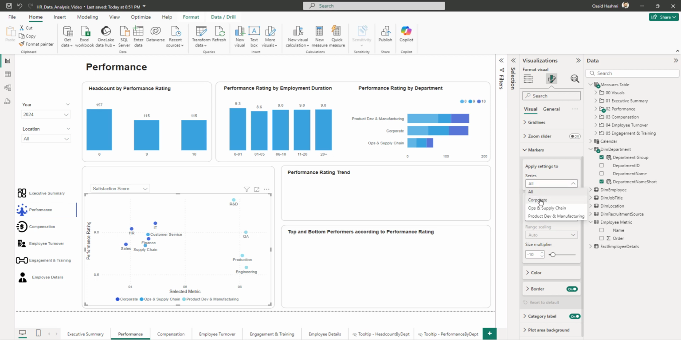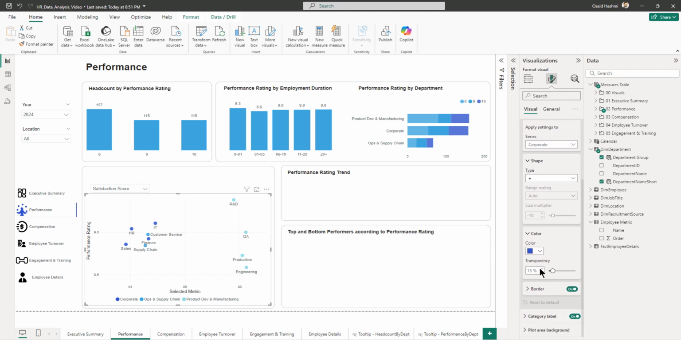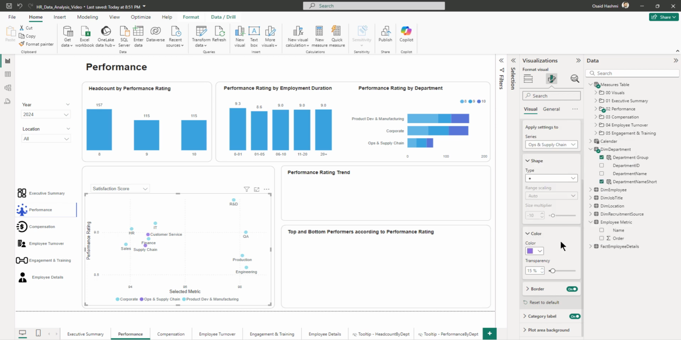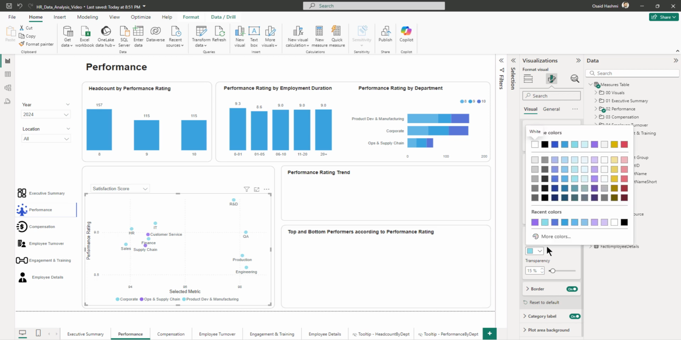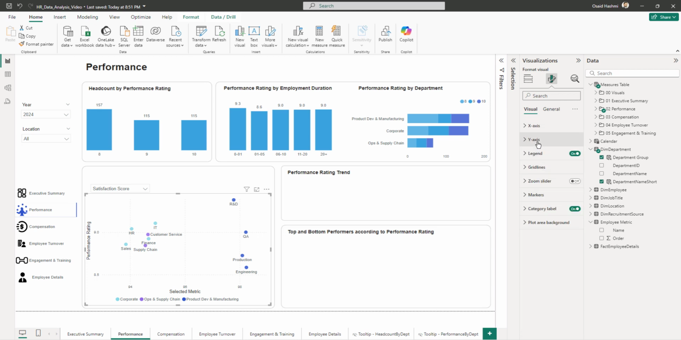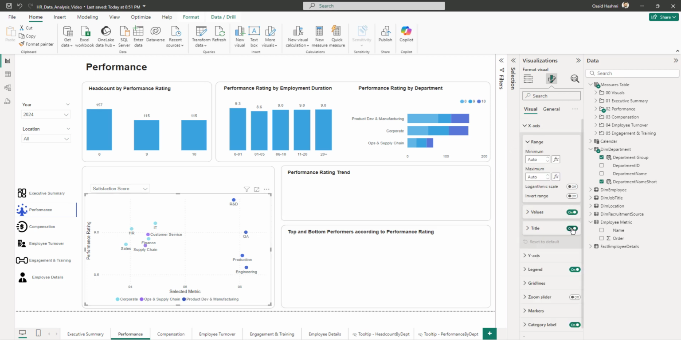We will now set the color for each of the categories. So let's say if we go for corporate, we are going to set the color for corporate as this one. And then for ops, we are going to set the color this one. And for productive and manufacturing, the color should be this. This is perhaps the color scheme that we were following in the previous one, so that's why we are keeping it like this. And last but not the least, we are going to turn off this title here at the x-axis like this.